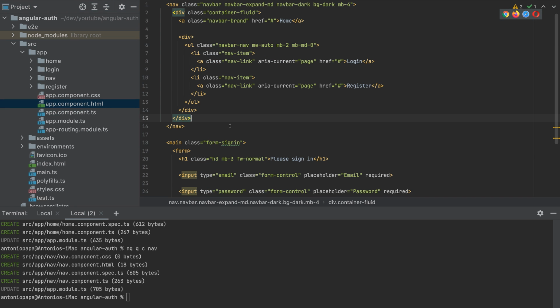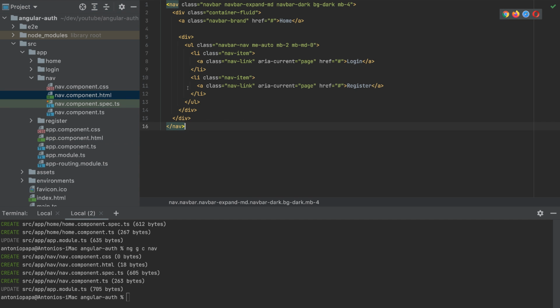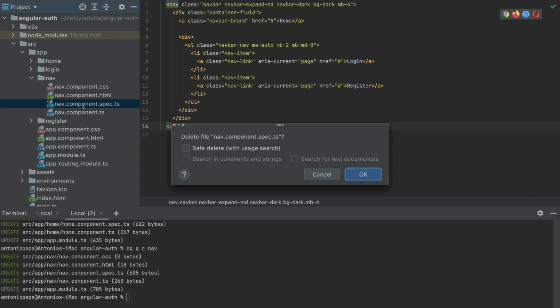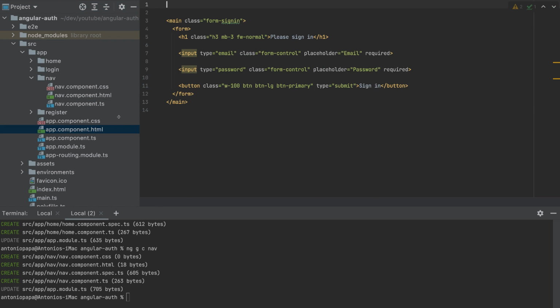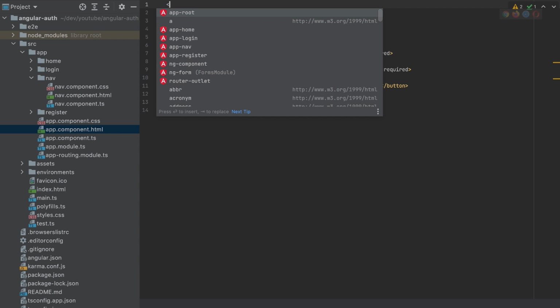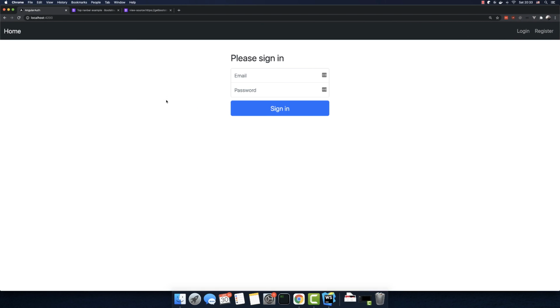Let's cut this code, and I will add it to the navigation. I will remove the spec file here. So we added here the navigation, and to use the navigation in app component.html, we have to use it like this, app-nav. So we have to add the prefix app in front of the tag. So this app-nav won't change anything.